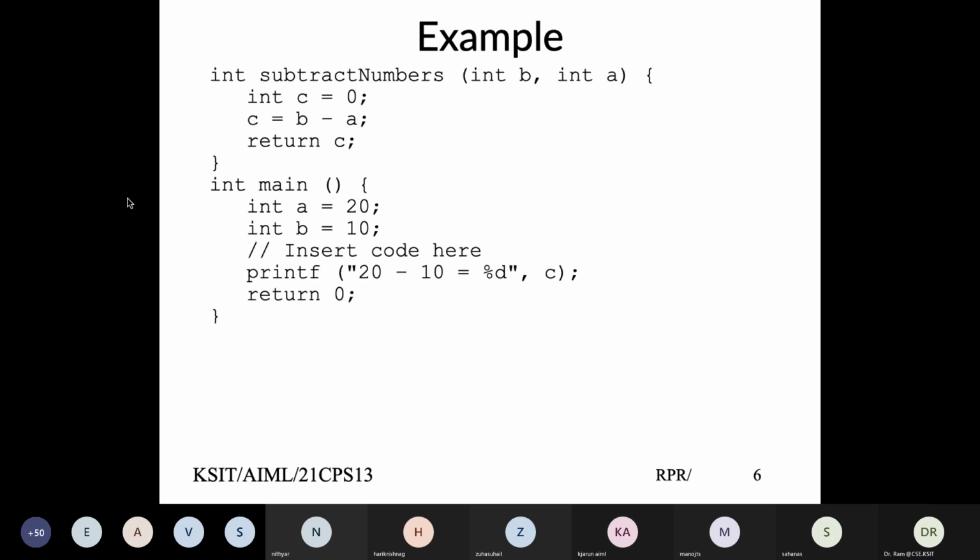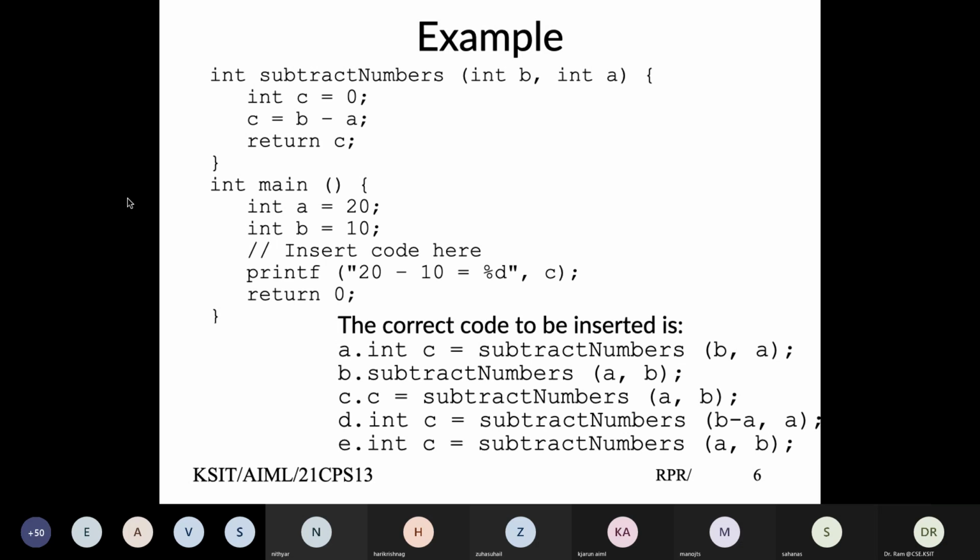If you look at C, it is declared only within this function. Outside this function, C does not exist. Now what I'm talking about is the scope. C is declared within this. Outside this, C does not exist. So if you're trying to use a variable C outside this, you would have a problem.